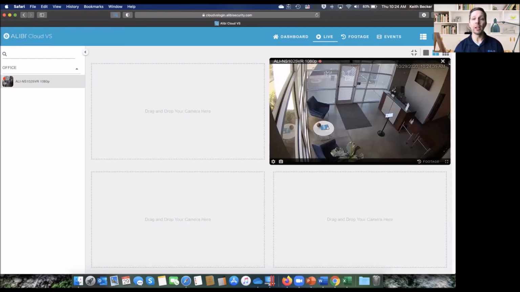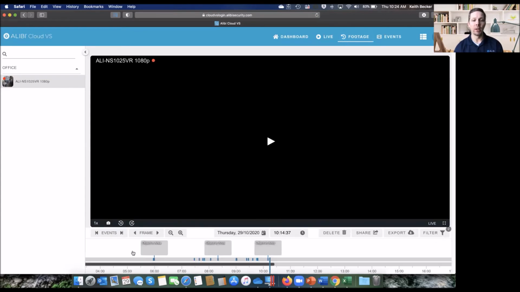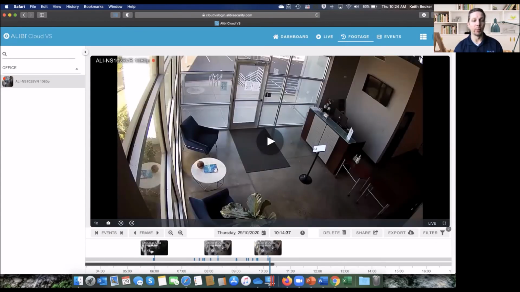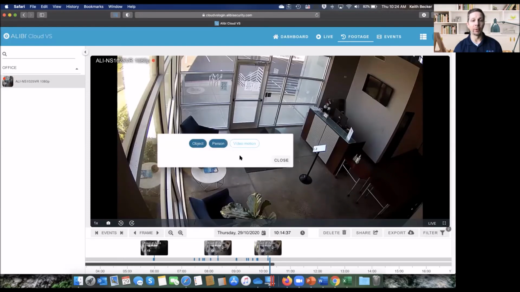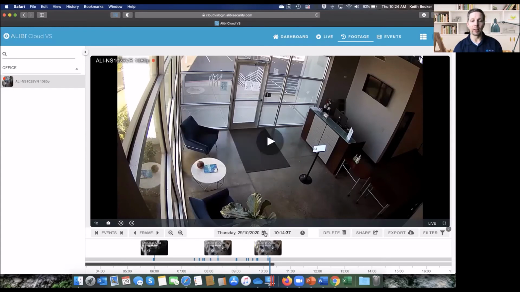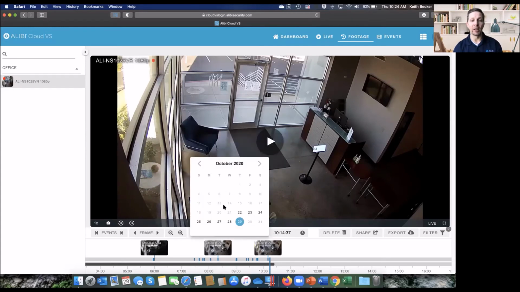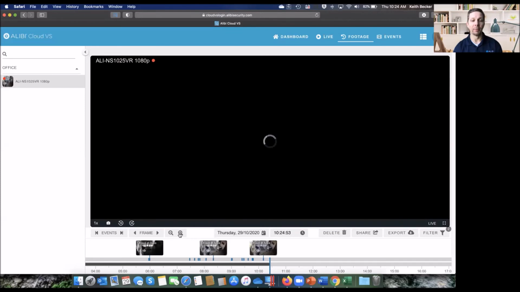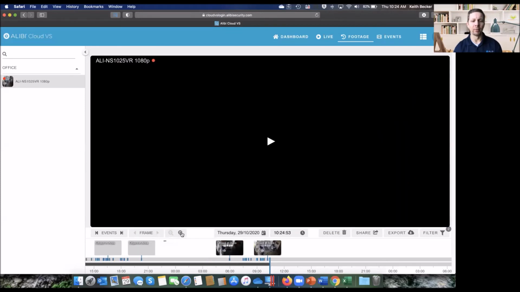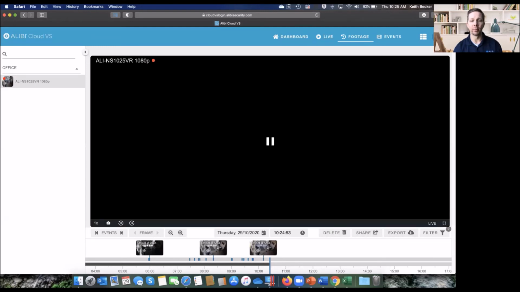When you go to look at video, we can do this a couple of ways. We have the general footage menu as your playback menu. You'll see the timeline on the bottom. We will do object tagging or motion event tagging. You have the same way to filter between object, person, or just general video motion. Click on the date to choose the date you want to look at. Choose your time period. You can zoom in and out on the timeline here. You can then also choose to share footage, export footage, or play the footage back if I can get back to an event.